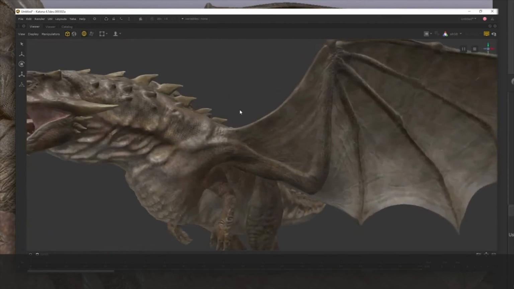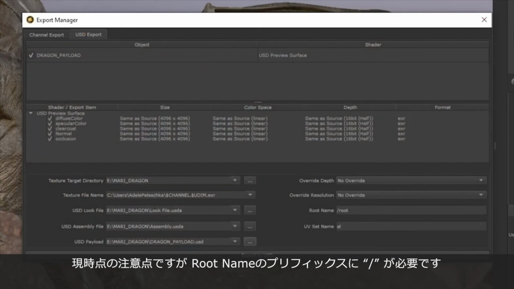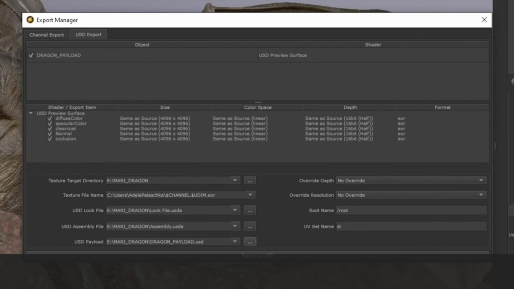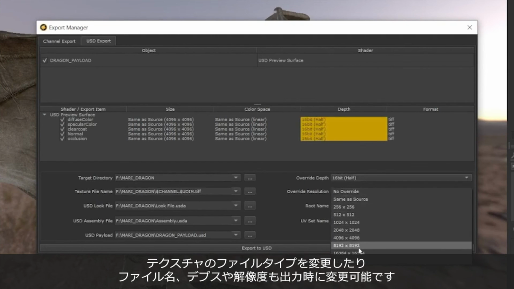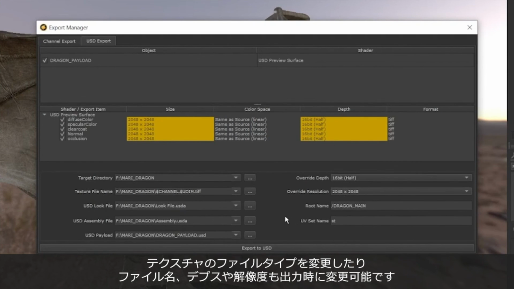Please be aware that at this point in time, it's important to make sure that the root name parameter has a name input with a / prefix. For example, /root. Similarly to the channel export, you can change the file types of your exported textures, your file names, and apply depth and resolution overrides within the USD Export Manager.